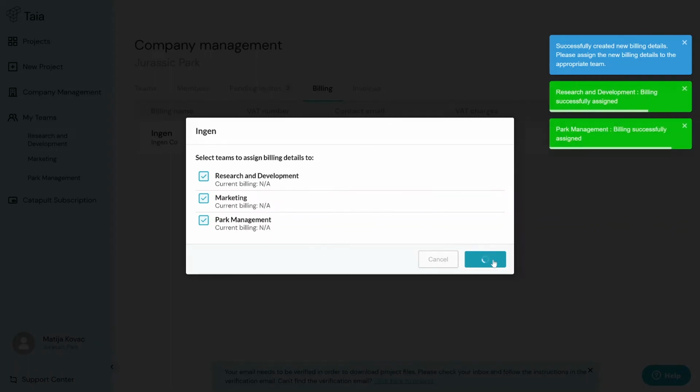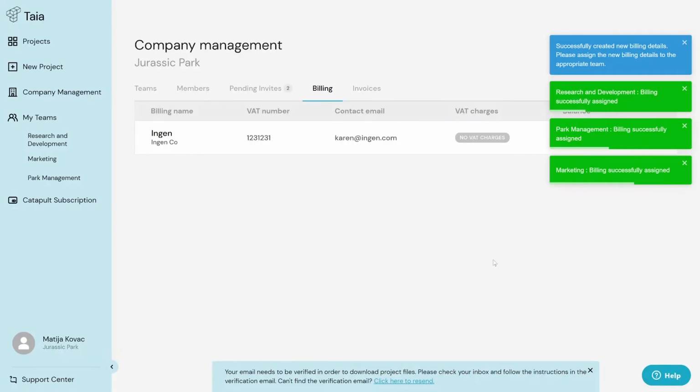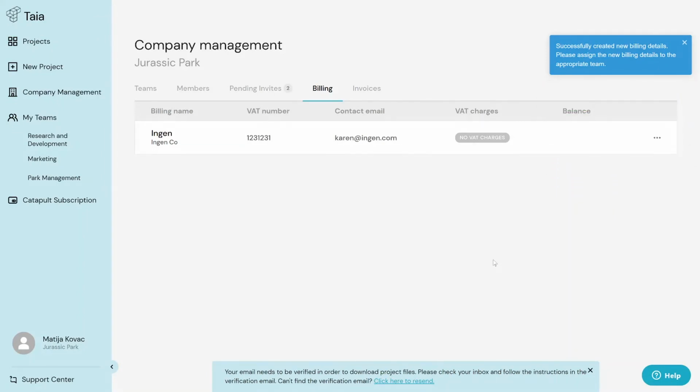This concludes this tutorial on managing your company and onboarding your team members to the Taia platform. Make sure to check out our other guides and videos on how to create projects, manage your Catapult subscriptions, and other relevant topics. And if you ever need help, just click on the Help button on the bottom right of the screen.